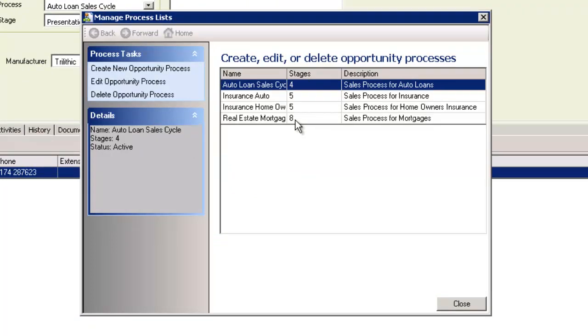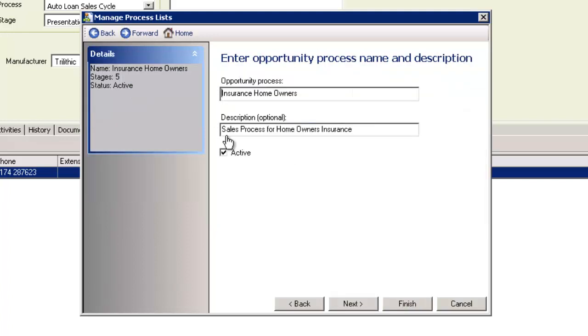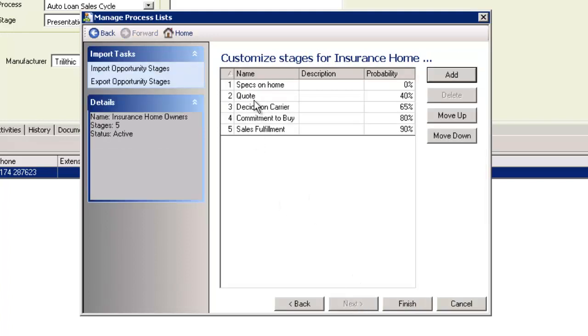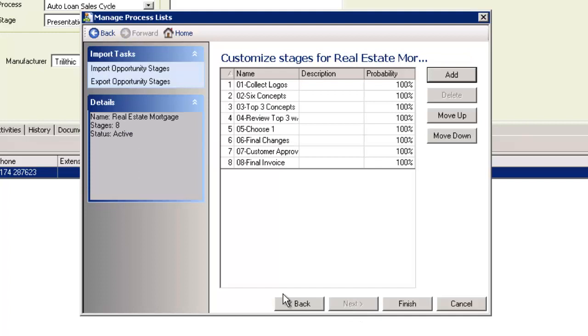For instance, if we're looking at insurance for homeowners and we go to edit that process, we can look at the various stages in there: specs on the home, the quote, deciding on the carrier, commitment to buy, and sales fulfillment. So those are the steps for that one. If we look at this real estate mortgage process, again, this is old ACT demo data, so we've got some crazy steps in here. But the point is that we can edit this list and change those steps and put them in there any way we want.